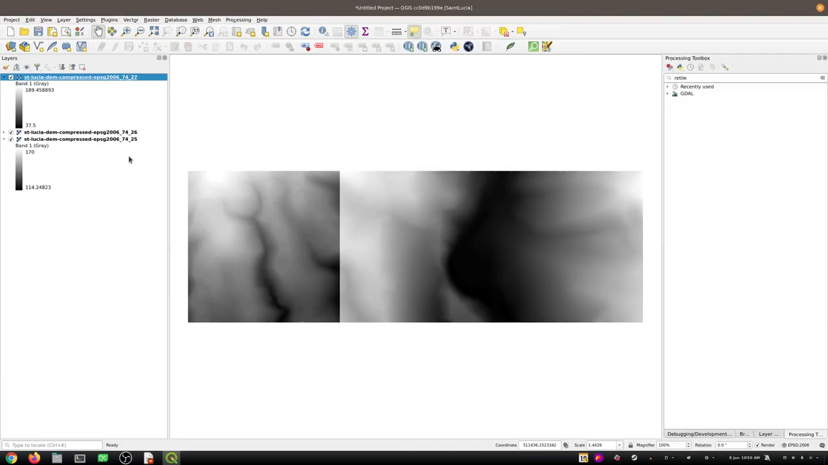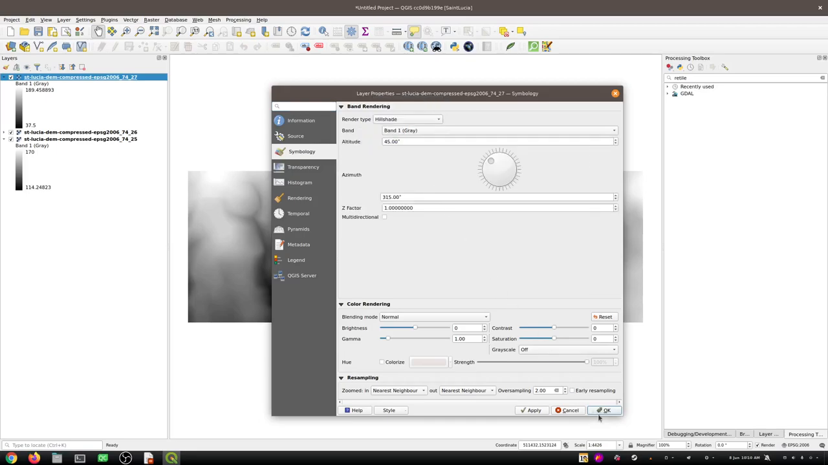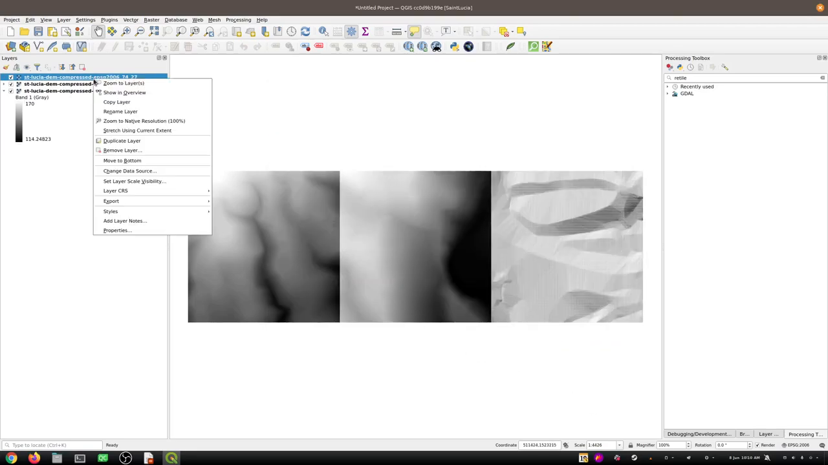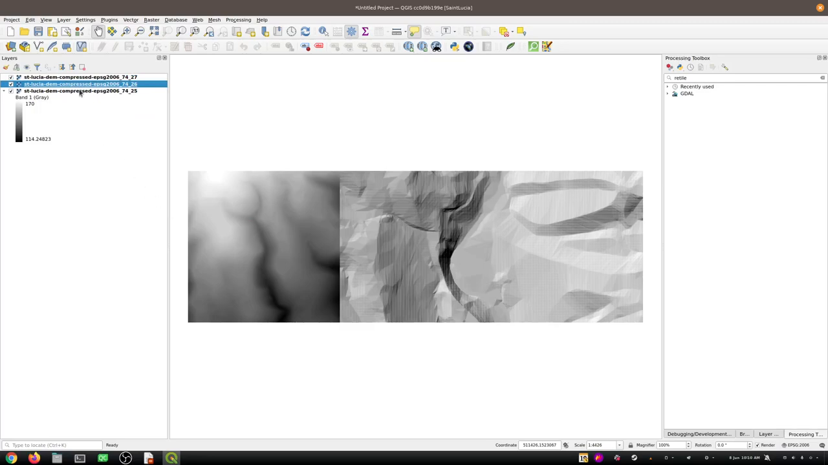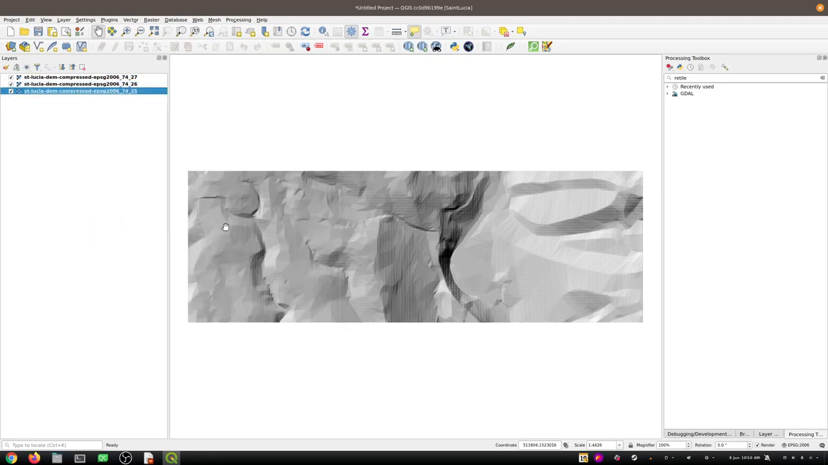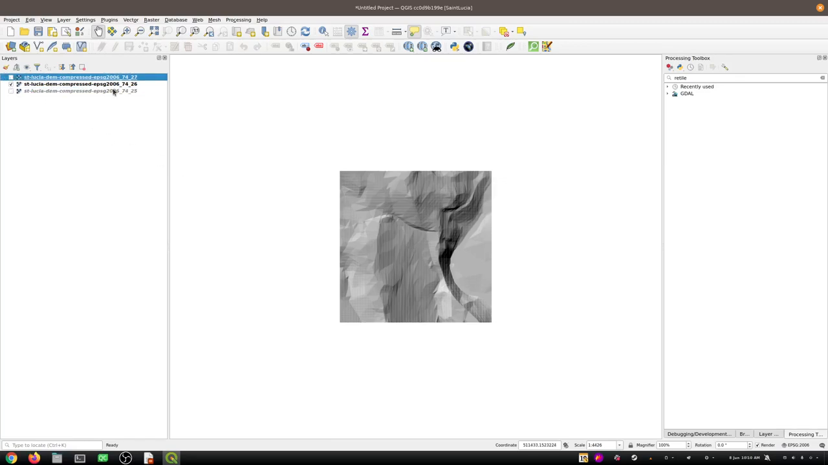Okay, so what I'm going to do is turn on hill shading on each of these so that I can see what the terrain looks like. A quick way to do that is just copy the style and then paste it to each one like that. And so there's nothing too rocky. I guess we could use this one as a nice example. So I'll make a note of the number of this tile here. This is 7426.